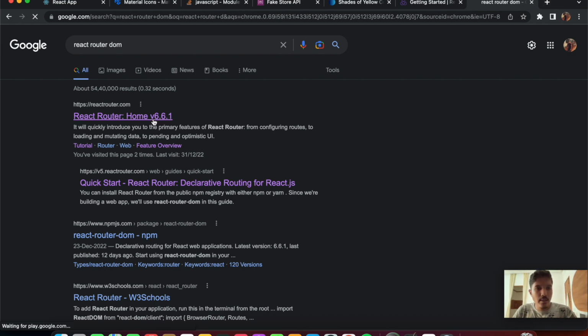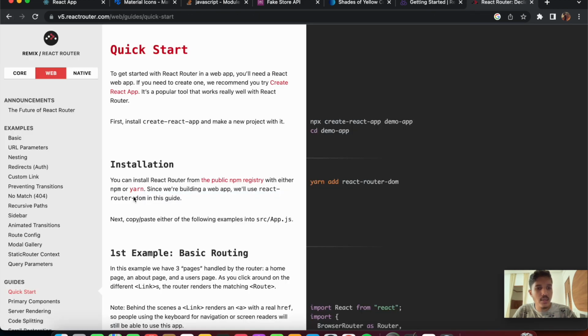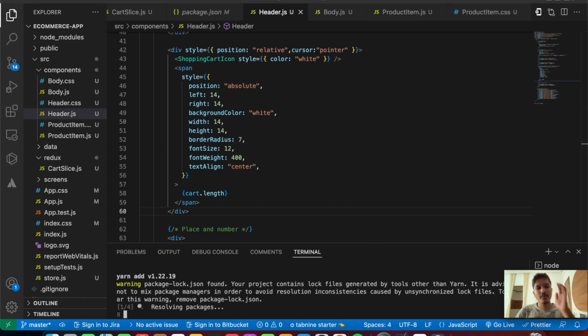Okay, so let's install that. Let's go into the quick start. Yeah, so let's install using this code. I don't know why that is getting copied. Yeah, React router DOM, and let's paste it over here, enter.